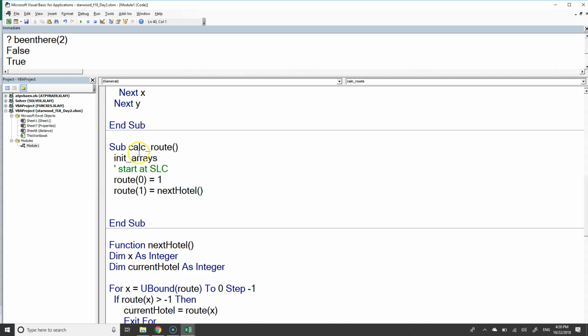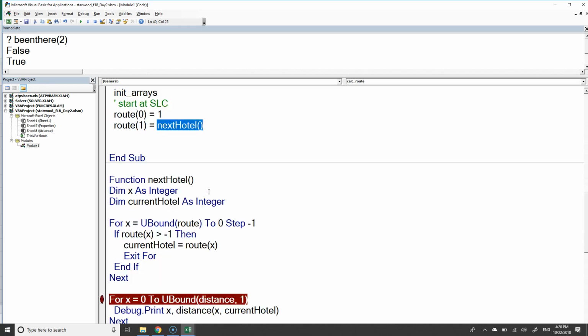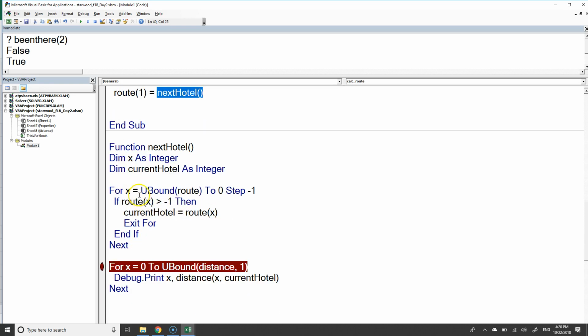Okay, so when we calc route, we're dropping in number 1 that says start in Salt Lake, and then we're saying call our next hotel. So next hotel does what? Next hotel figures out which hotel we're currently working on by finding the most recently added hotel to the array, and then it uses that one to iterate across the distance array across one of the dimensions. So we'll still have x going from 0 to 35, but we have fixed the second dimension here, so we're going just across that one vector of numbers.